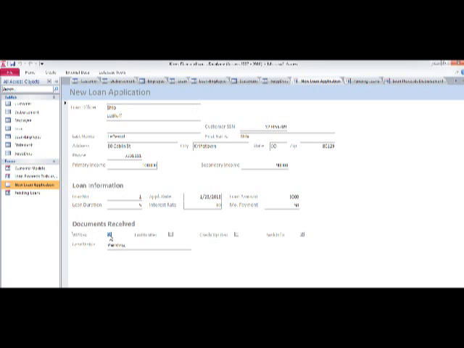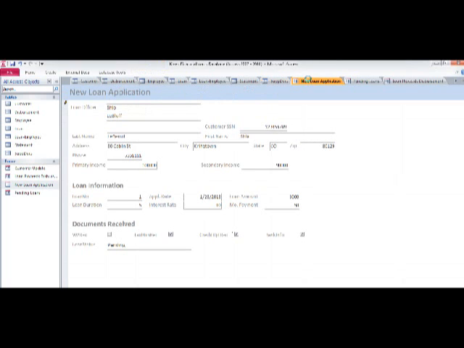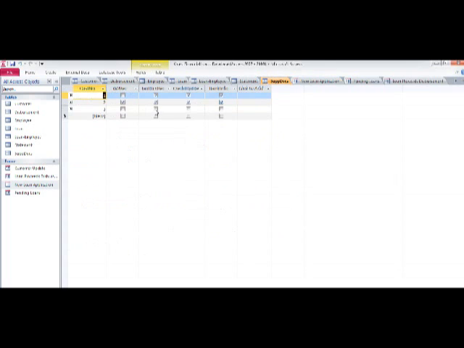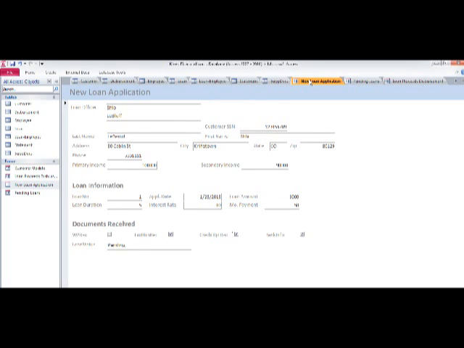And you can go in and change things on the form. You can add things in, and when you go back to the supporting documents table, you can see that things have been changed. Now they've been changed.